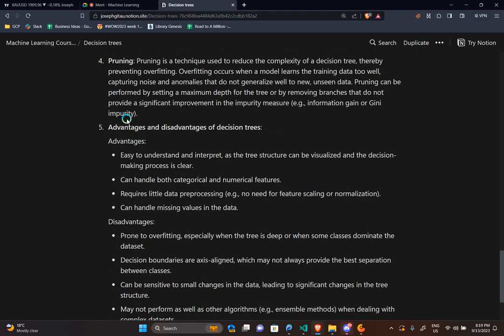Then what are the advantages and disadvantages of decision tree? So advantages are it is easy to understand and interpret. So it's just a tree which can be visualized. So it has branches and it has the decision nodes. So it can handle both categorical and numerical features. So when fitting a decision tree model, you don't have to do any encoding because it can handle both data types. So you can work with both categorical and numeric features.